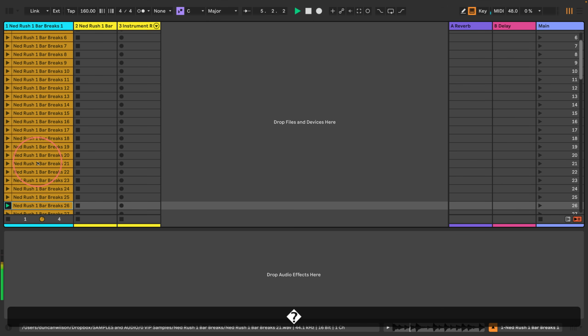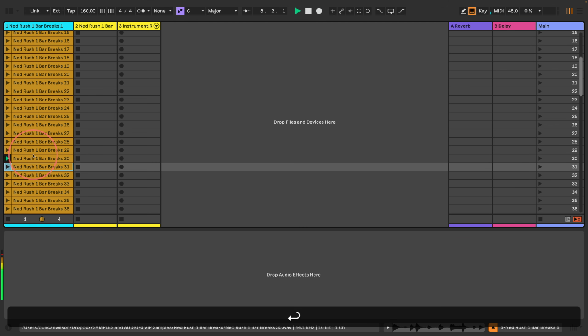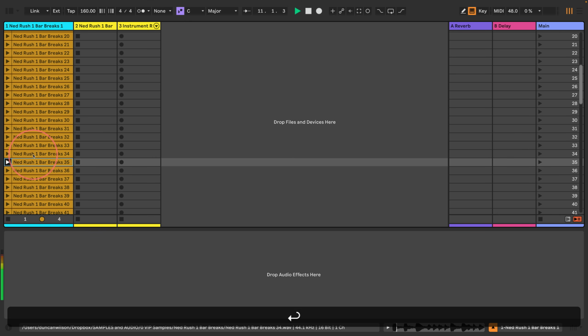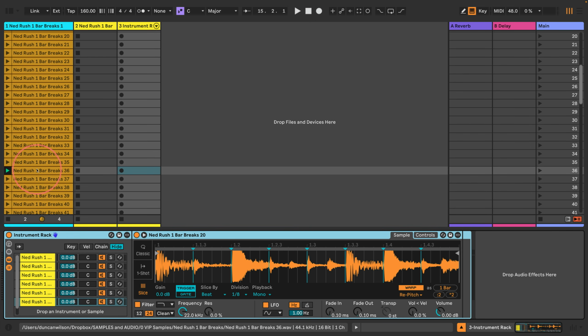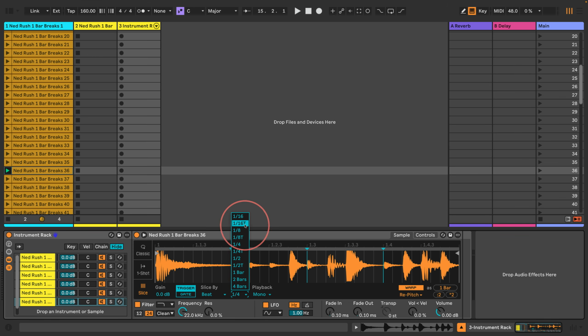Brutal. That is drum funk as fuck. That one, we've got to use that one. Right, okay, put that in there. And set this to beat, set this to 1/8.